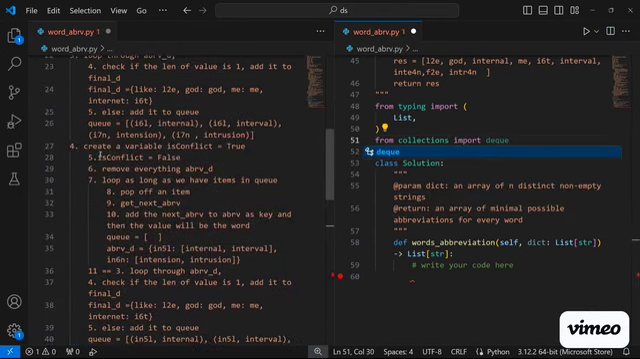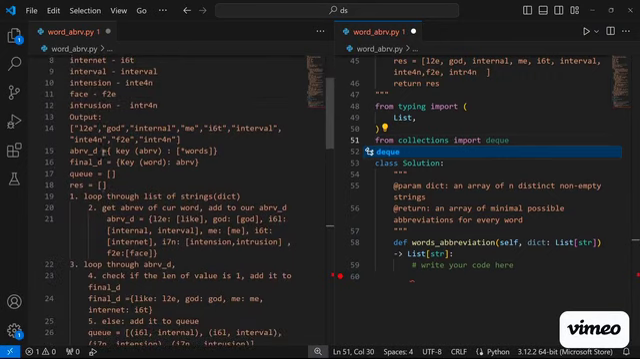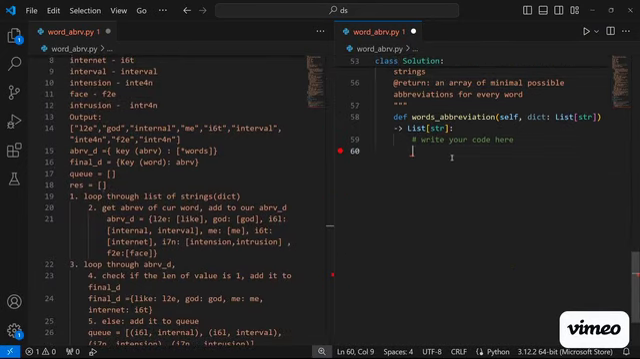And then once we do that, we can quickly look through everything. As we said, the first thing we want to do is loop through the list of strings. So we can just do for word in dict.